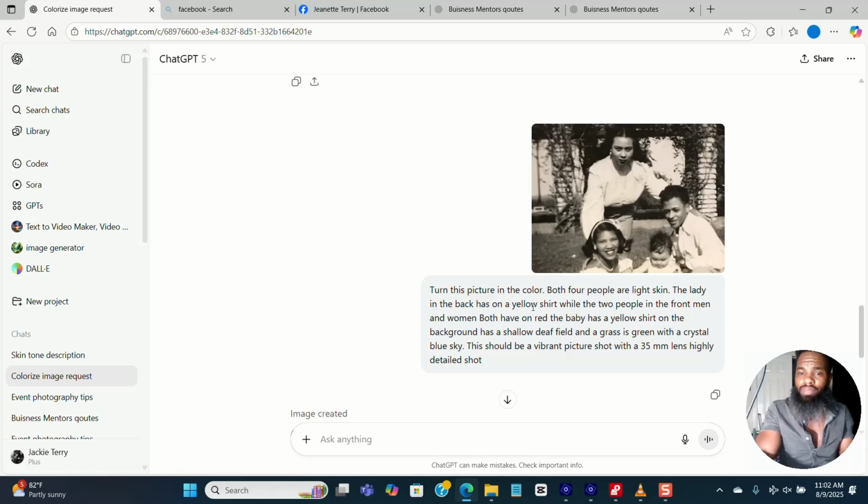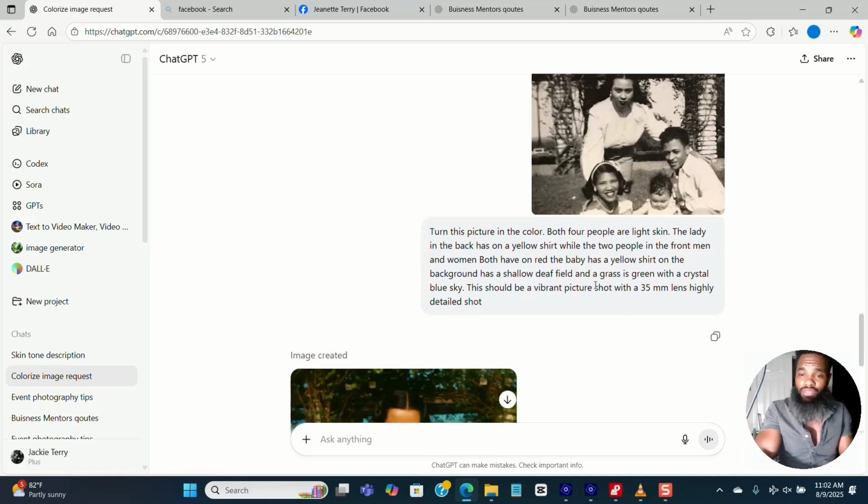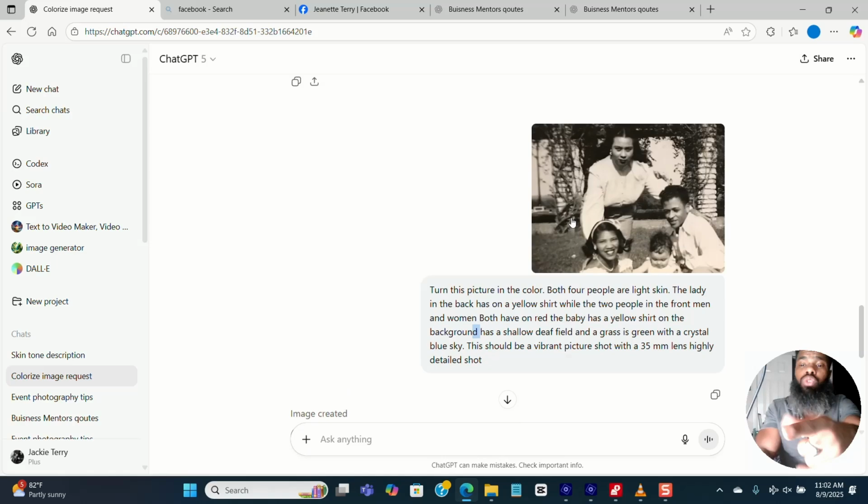I'm like, okay, give the lady in the middle a yellow shirt. The man and the woman should have on a red shirt, right? They should both have on red shirts. And the baby have a yellow shirt. Once again, shot with a 35mm lens, right? Shallow depth of field background, and etc. And I'm like, I want the colors to be vibrant. So look at this. Look at this. I want you to really look at that, right? Look what ChatGPT is about to give me, right?